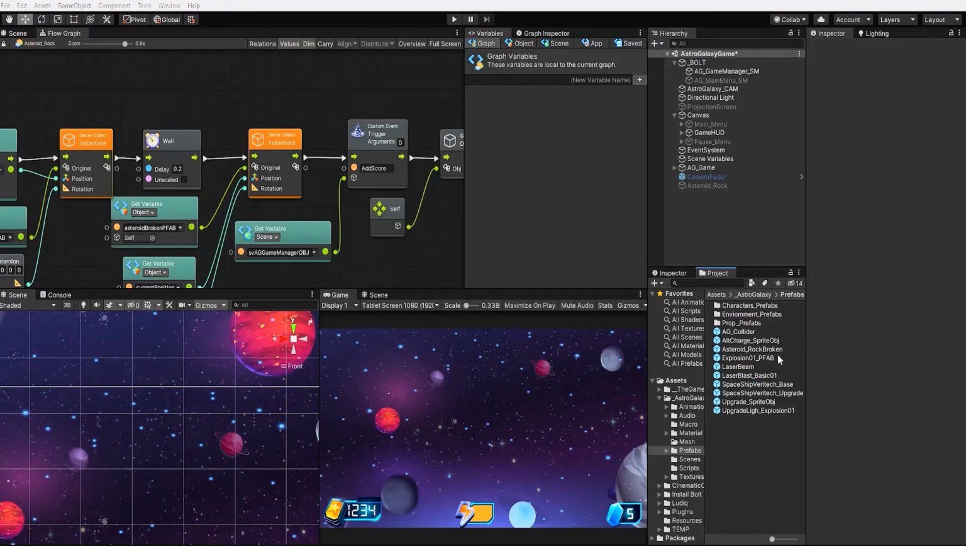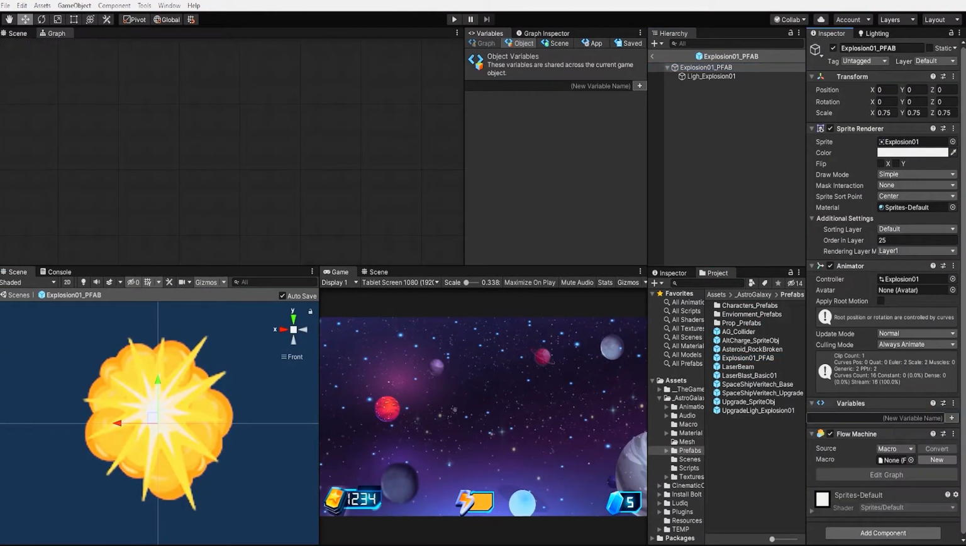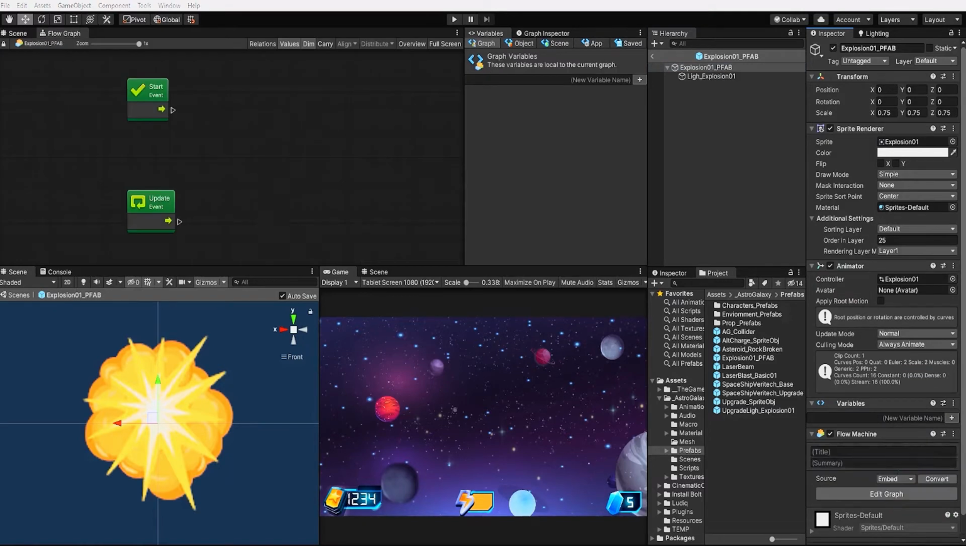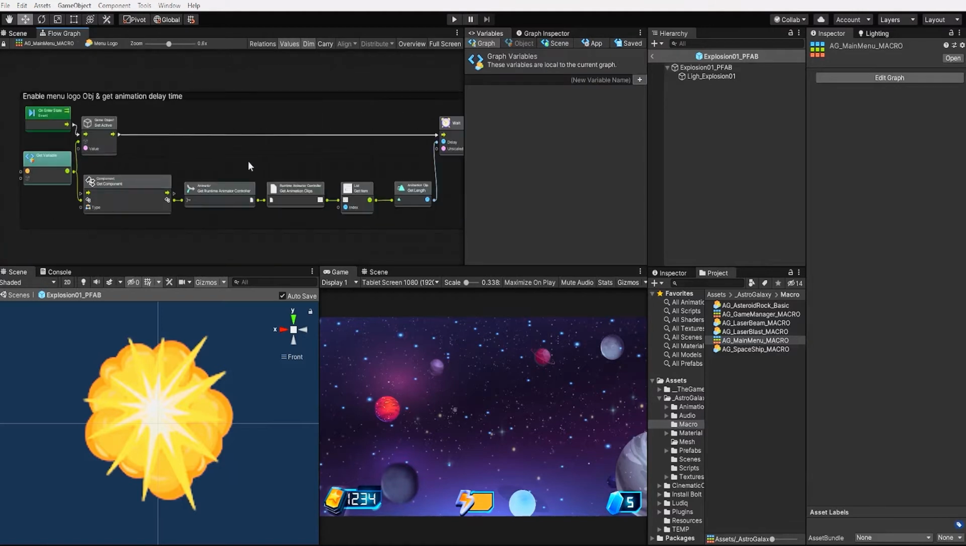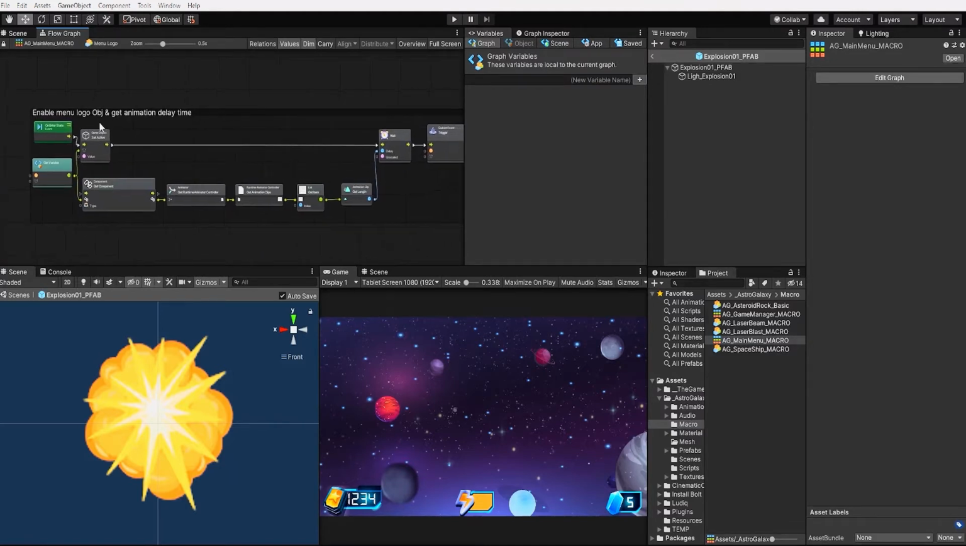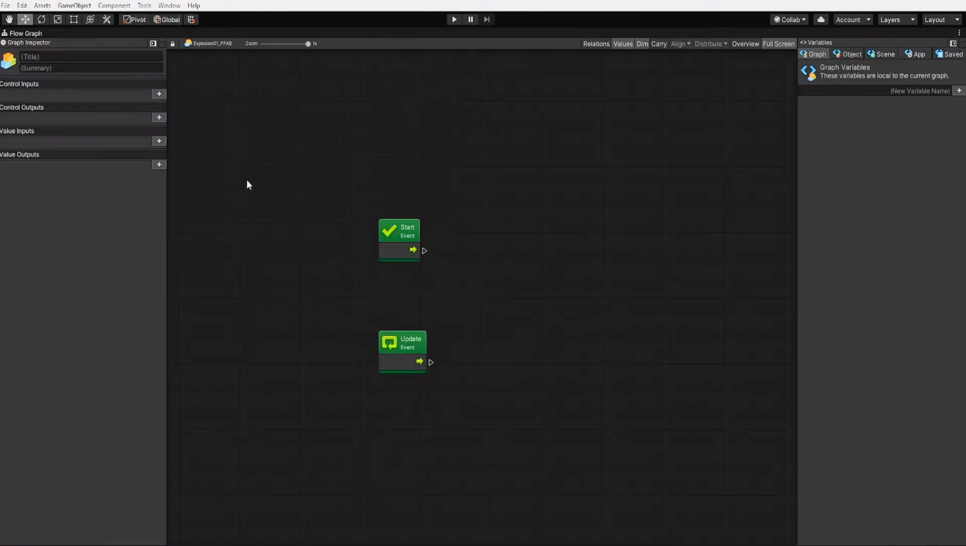With that complete, let's open up our explosion prefab. And on our prefab, we're going to add an embedded flow machine component. In this graph, we simply want it to destroy our game object once our animation is complete. And since we use those same mechanics for our logo and button display in our main menu graph, let's go to our main menu macro and simply copy it from our graph.